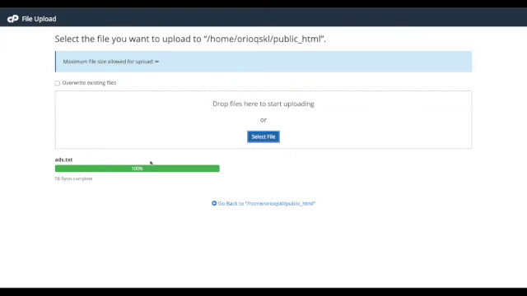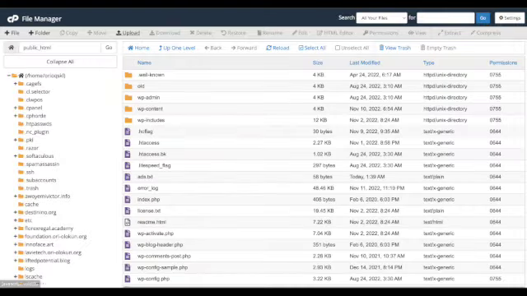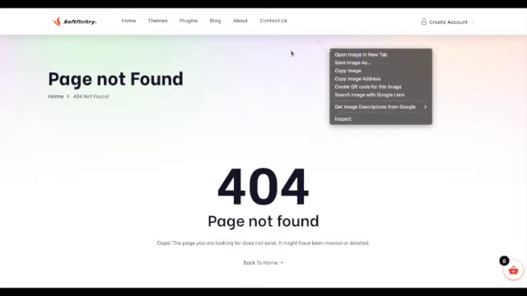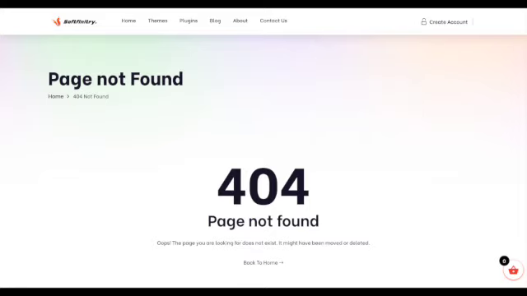Now once you are done uploading the file, all you have to do is close it. You can click on go back. Now we can try to reload our page again with the domain name /ads.txt, and then let's see if it's actually going to work.